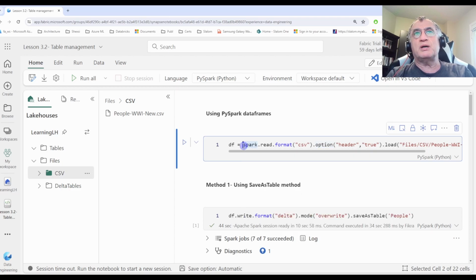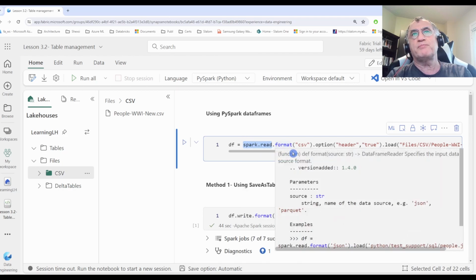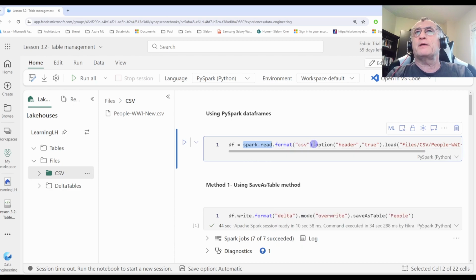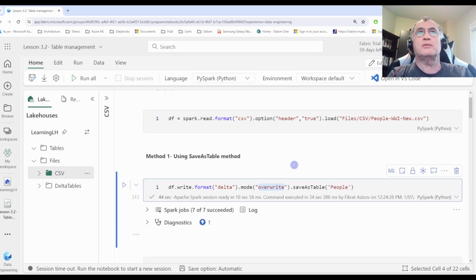The beginning of this command is common for all types of reads, so it just contains a spark.read, and then I am specifying CSV as a format, and then I say my file also contains column headers, and finally I specify the path.